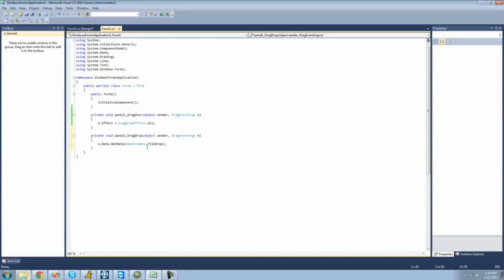And this returns an object, so we're going to have to convert it into a string array so that we can access all of the files, or the paths to all the files that the user drops. So we're just going to cast this as a string array. And then we're going to obviously have to set this equal to a string array since we cast it, so I'll just call this files. Alright, so now this files string array should basically be equal to all the paths to the files that the user drags onto this panel right here.